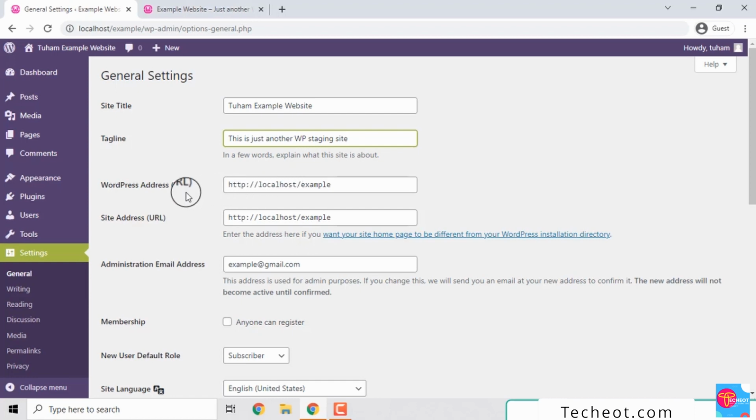So it is highly recommended that you leave these two as it is, because once you tamper with these settings, it can actually affect your website and make it hard for you to login back. So you leave this as it is.